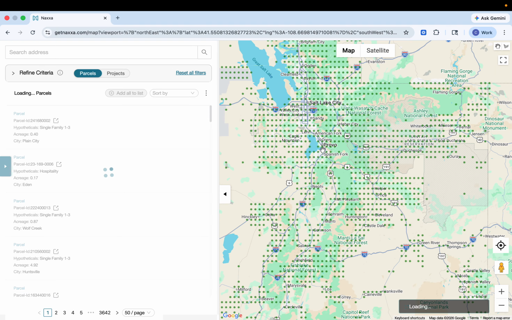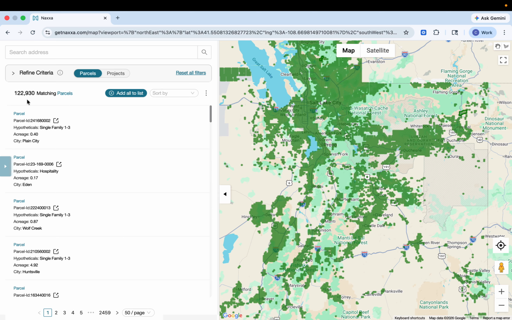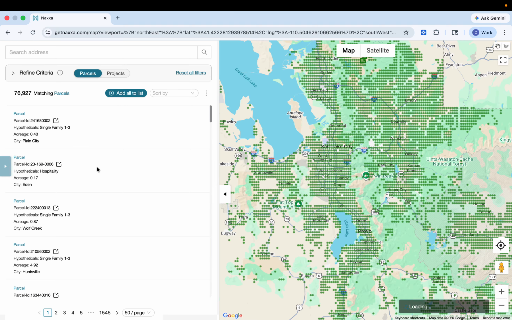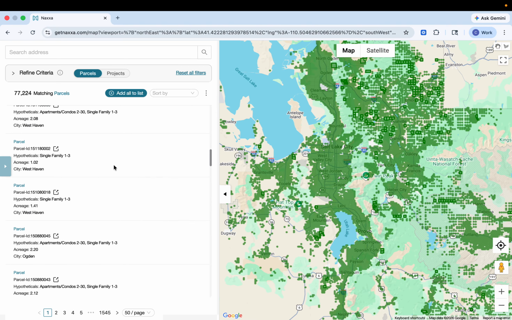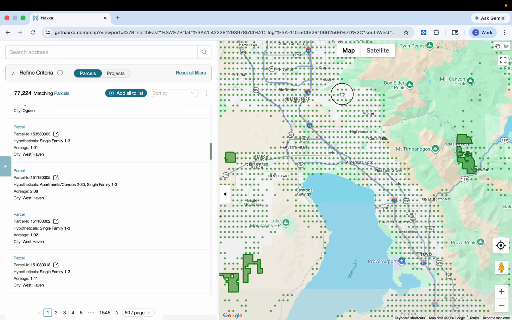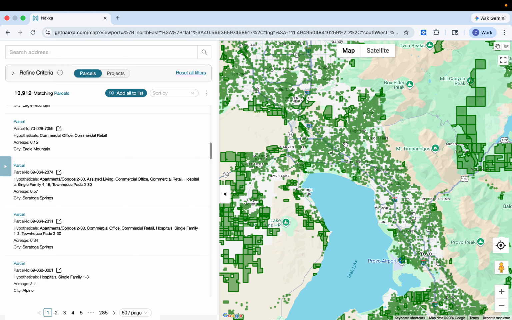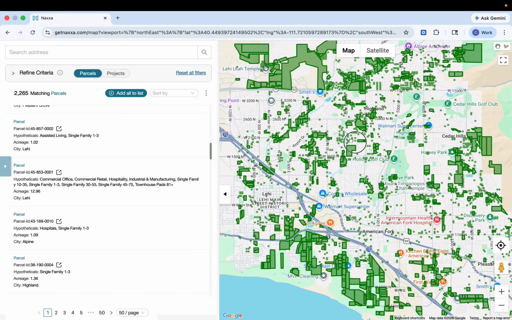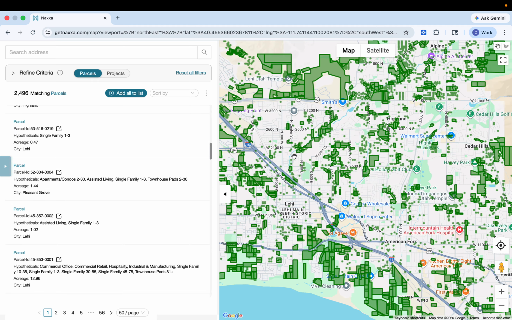And then you can just start to go in here, and as you zoom in, this number is going to change because it's just telling you the number of parcels that are on your screen. And all this on the left is a list view of these parcels that it's showing on the map. So I can zoom in here and find developable land just by zooming in and seeing the different highlighted parcels.